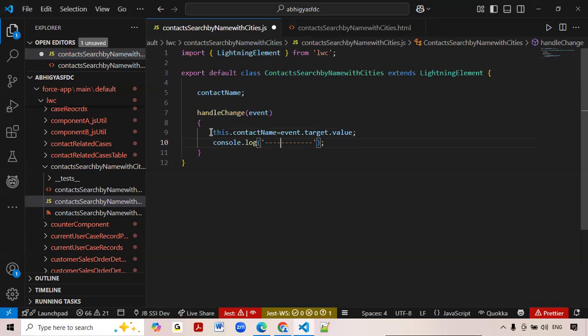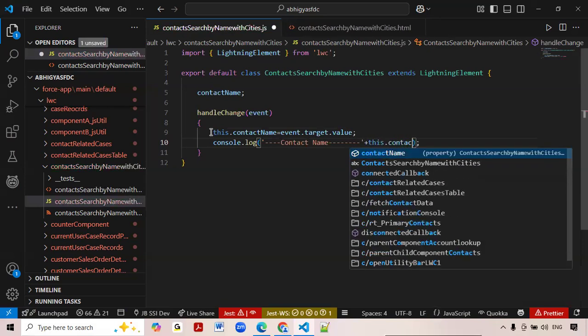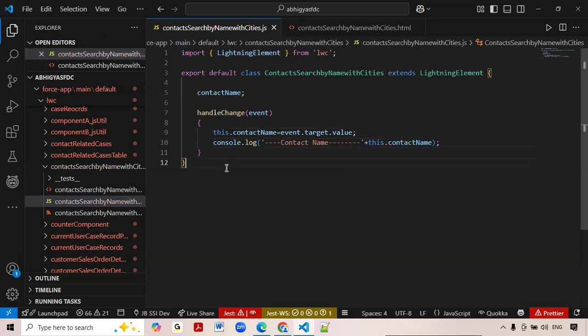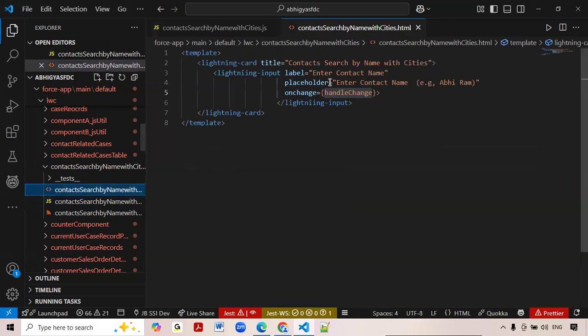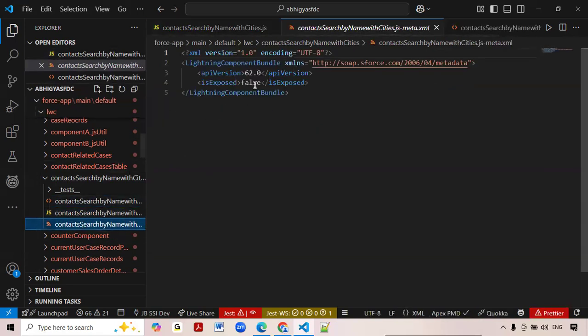So this one is the contactName. So this.contactName. Okay, save. Okay, so user can enter the contact name which they want to search. Once they enter the name, that name we are going to hold in the handle change. Let's deploy up to here. We can check it before deploying.